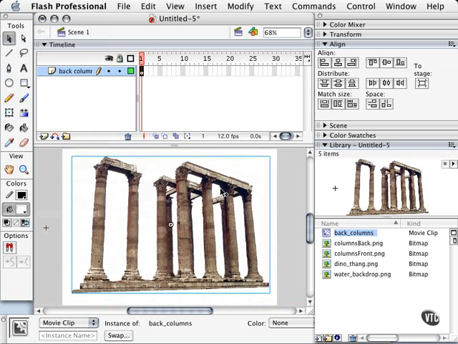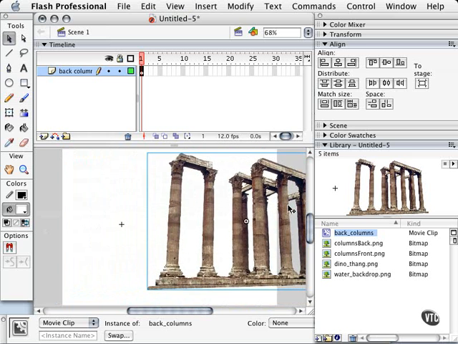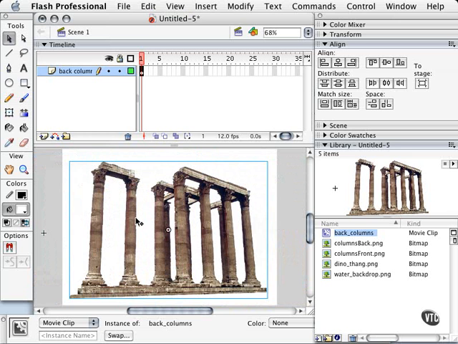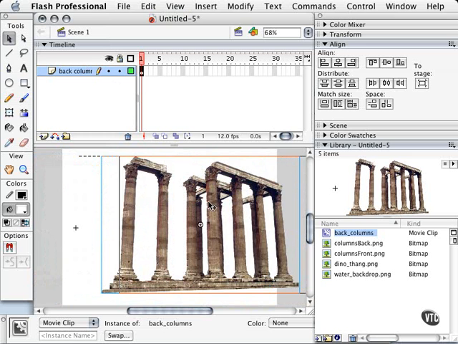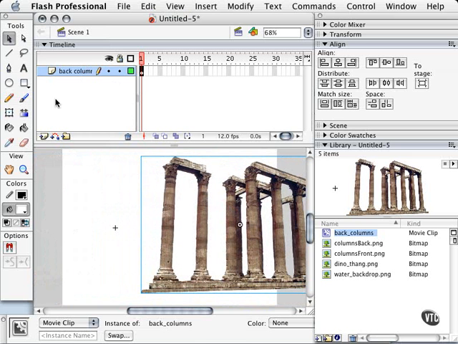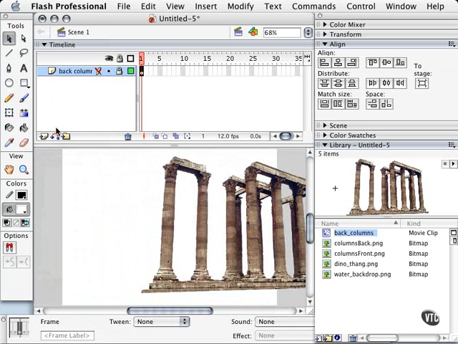Okay? Now this is a PNG file, which means it's see-through. As you see here, as I move it, it's see-through. So what we're going to do now is bring in our water. So I'm going to move these columns right about here, like so. We're going to lock this layer. We're going to create a new layer, and we're going to call it Water.